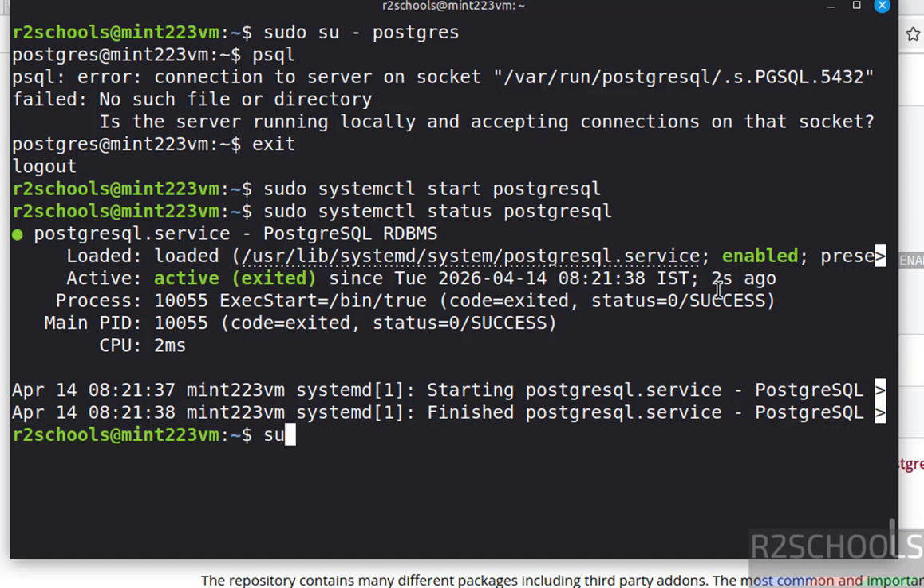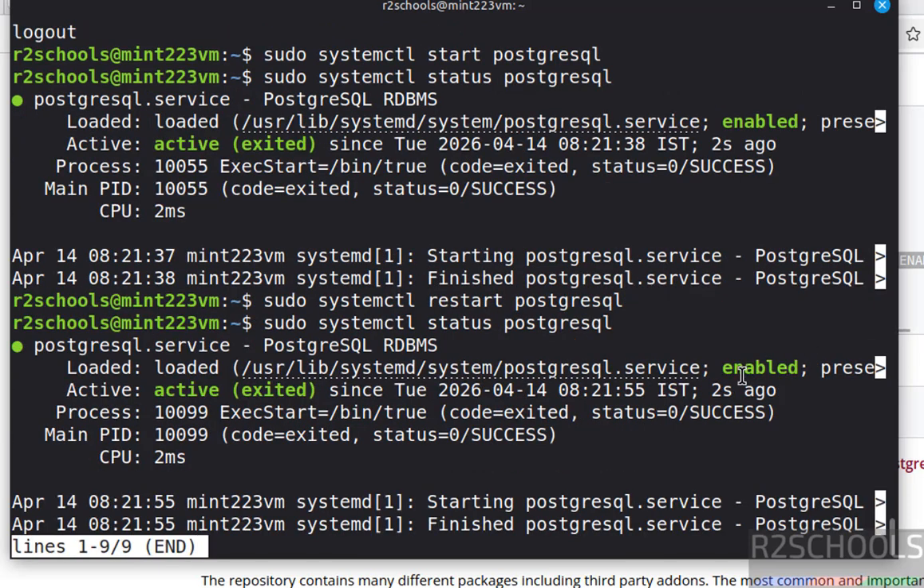If you want to restart, sudo systemctl restart postgresql. We have restarted. See, okay.